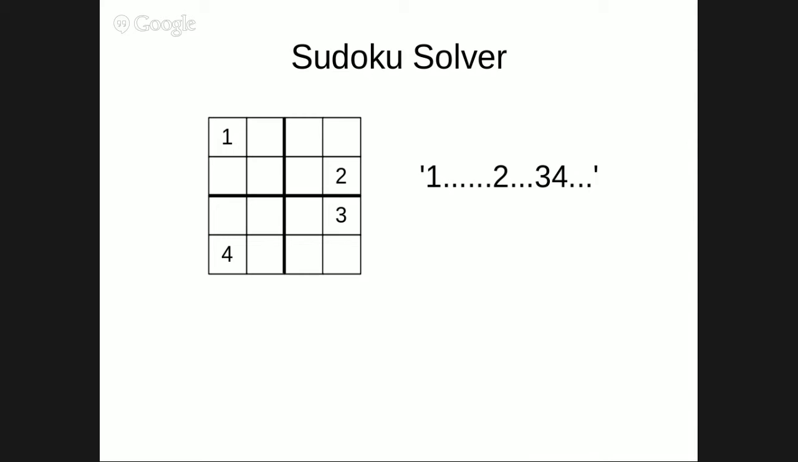So the first character of the string is 1, and that one's blank, so we put a period there, or a full stop, full stop, full stop, and then we read this one, this one, this one. Finally, we get to 2, and then 3 more stops, and then a 3, and then the 4, and then 3 blanks. So that's the format of our puzzle, and we want to fill in the gaps.